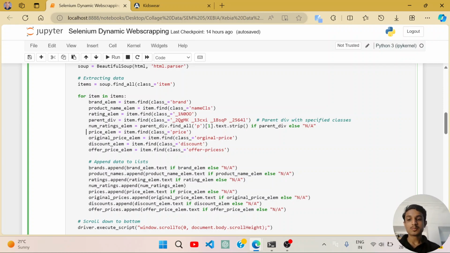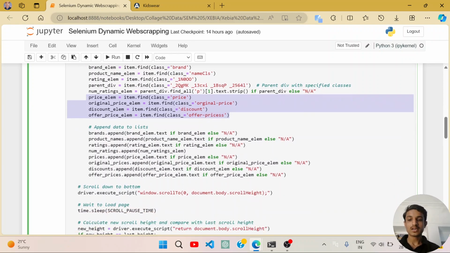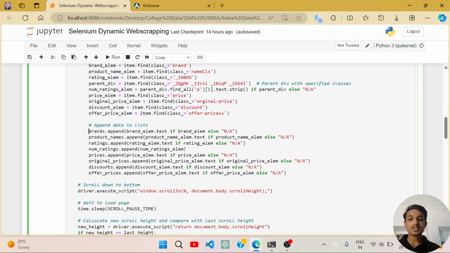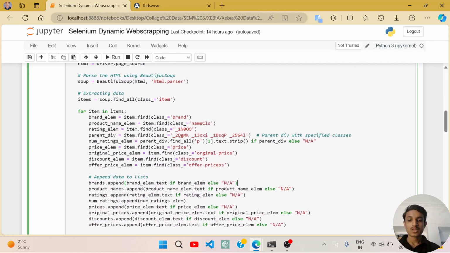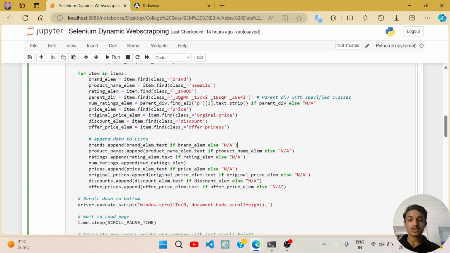After that, we inspected various classes with the same procedure, and we collected some data. After that, we appended the data to the lists created before. Okay, these lists, how we appended: suppose we are trying to append the brand.